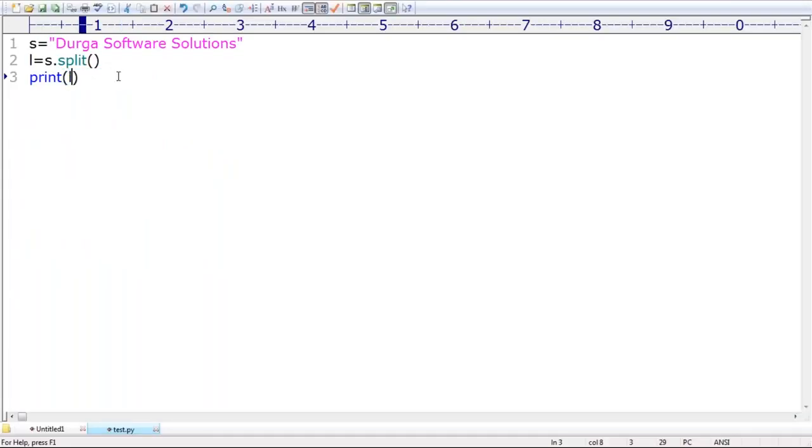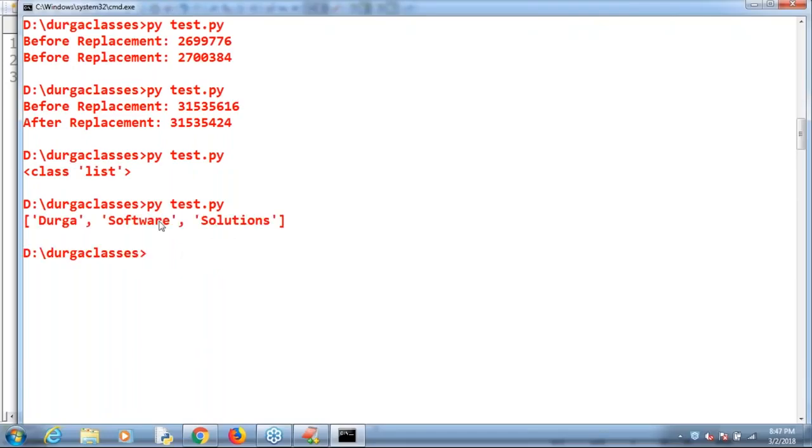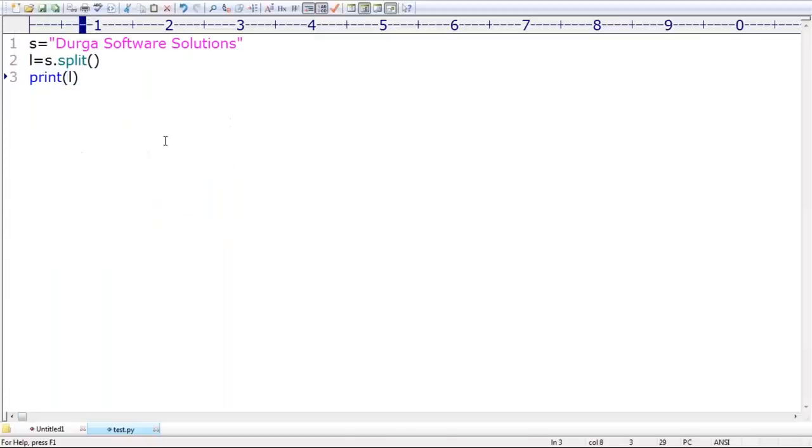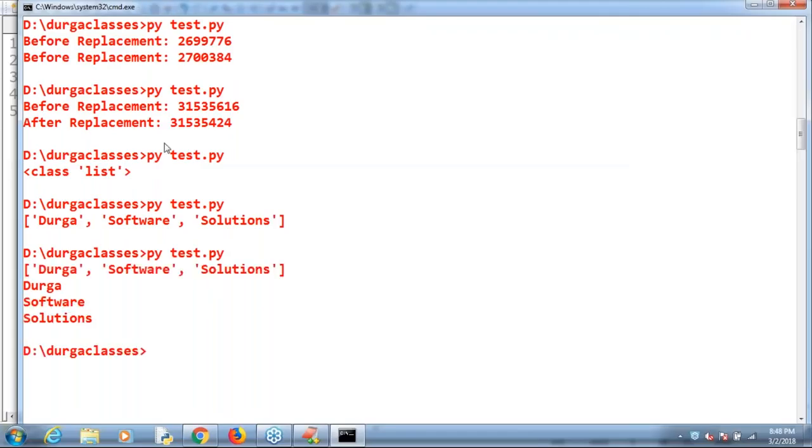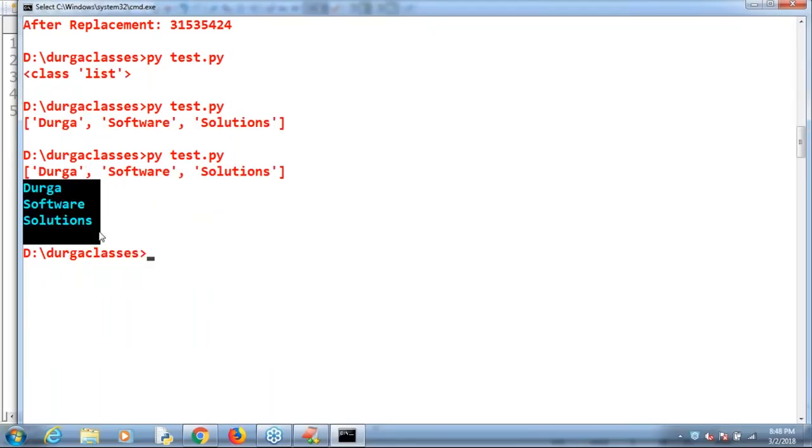Directly you can print. Durga software solutions, like this. If I want them one by one, happily you are allowed: for X in L, print X. Do you know what this loop is? For loop. The first one is Durga, second is software, third is solutions. Clear, right? This is how you split the given string according to a specified delimiter.